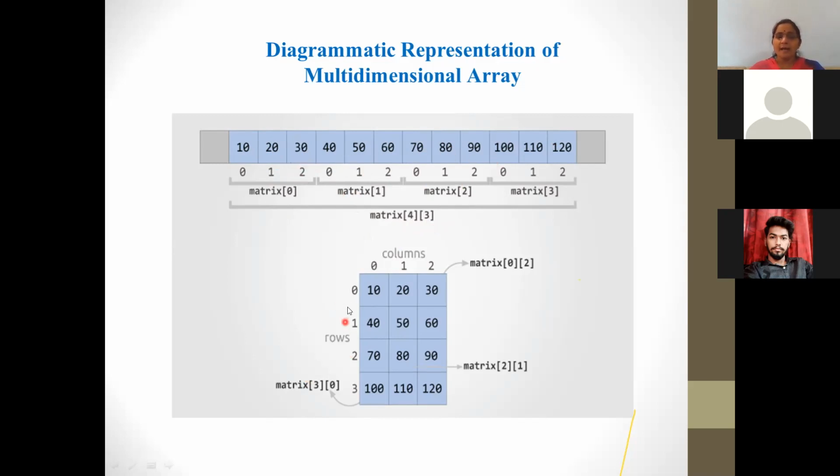I am describing this to you in the form of a matrix, in the form of a table. And how do we refer to a particular element? Just like your mathematical notation, you can also refer to the same notations.